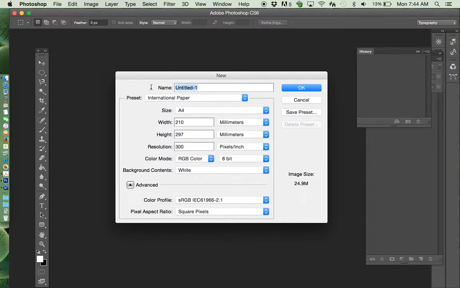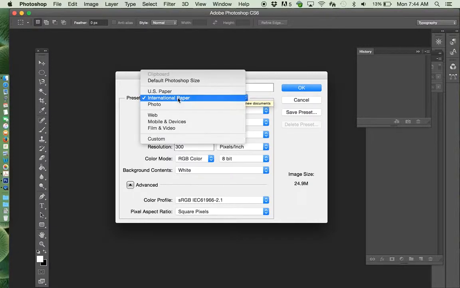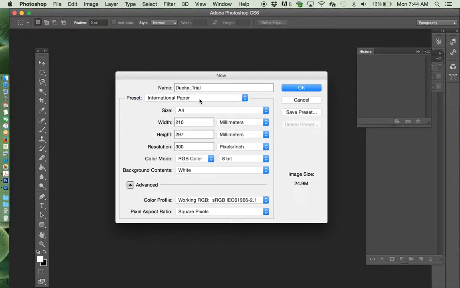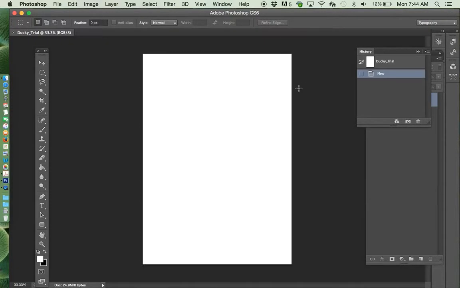The first thing I'm going to do is change the title so that I know what I'm calling it and I know where to look for. And then here I want to check that it's international paper. If it's anything else, you just click on it and make sure it's on international paper. Then just check, it should also automatically come up as 300 pixels per inch. That should all be automatic, so I'm going to go OK.